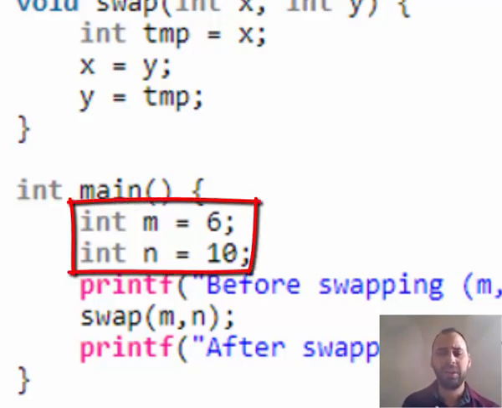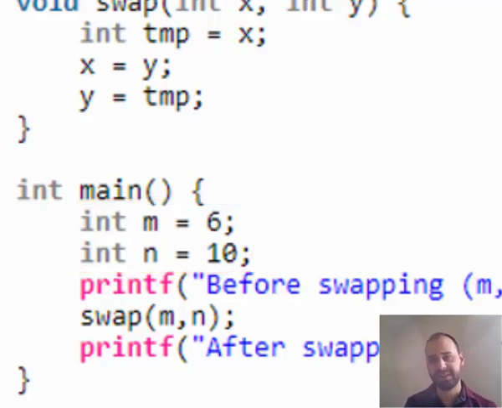The goal of this is that after calling the swap function, we want variable m to have value 10 and variable n to have value 6. However, this example is not going to work. There's a mistake. Let's draw it out and talk about why there's a mistake, and then let's look at how we could fix this.